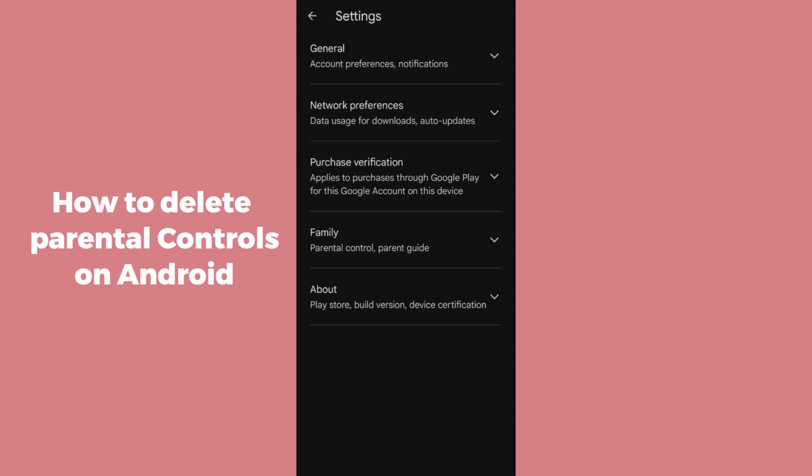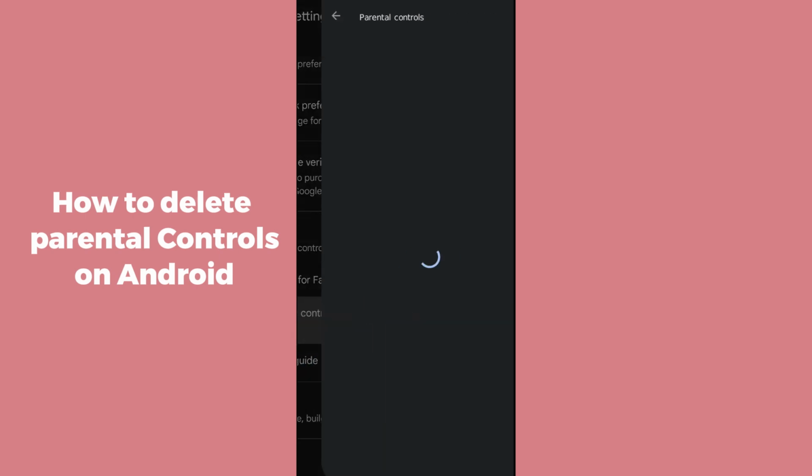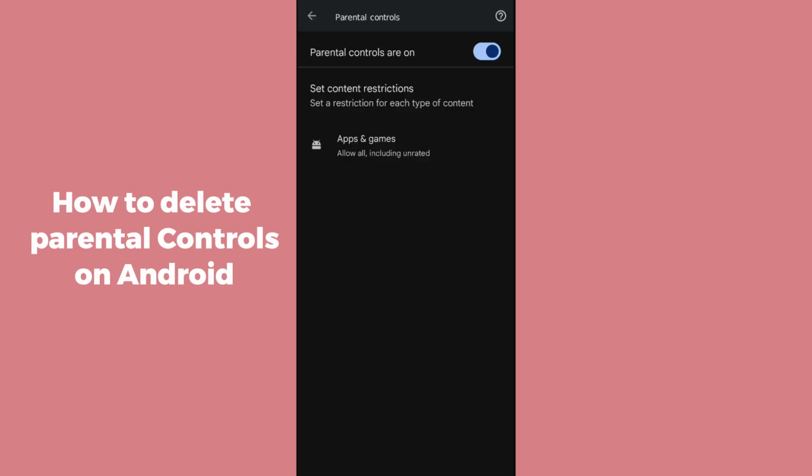So after clicking on settings, now you have to just simply head over to the fourth, which is the second last option. Click on family. After clicking on that, it will provide you a drop down menu, and here you have to just simply select the parental control, which is the second option. Just simply click on it and you can see here it is opened. We can just simply turn it off by toggling it off.